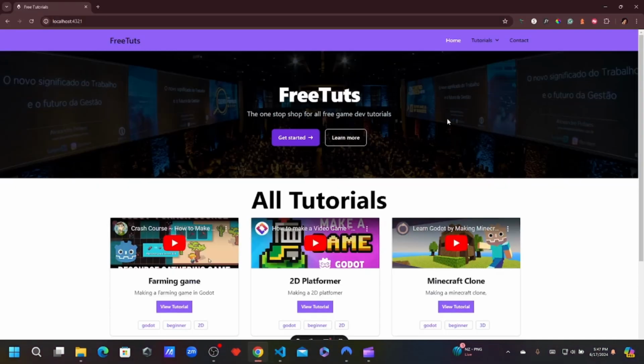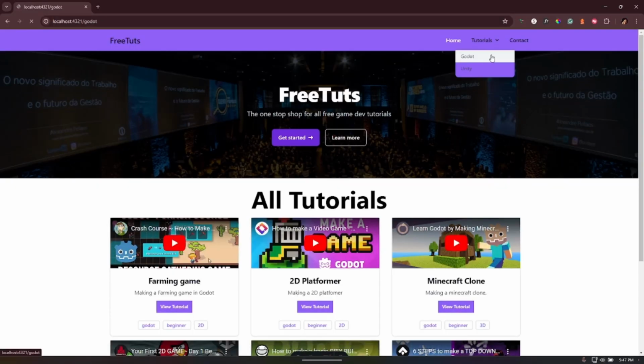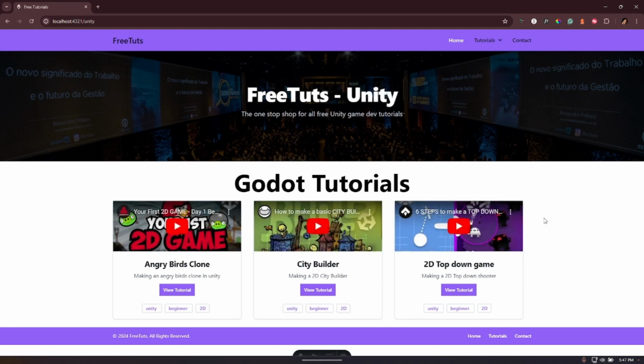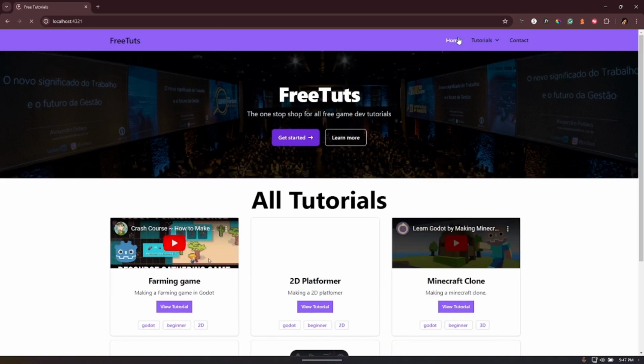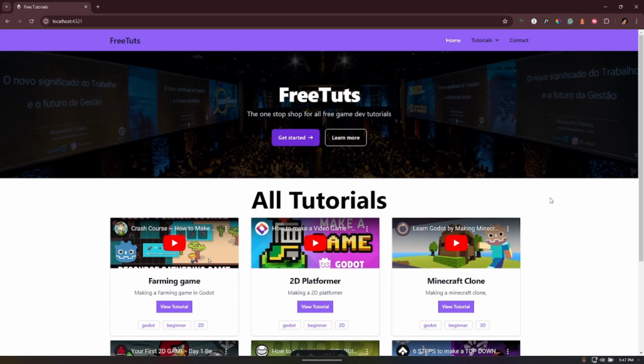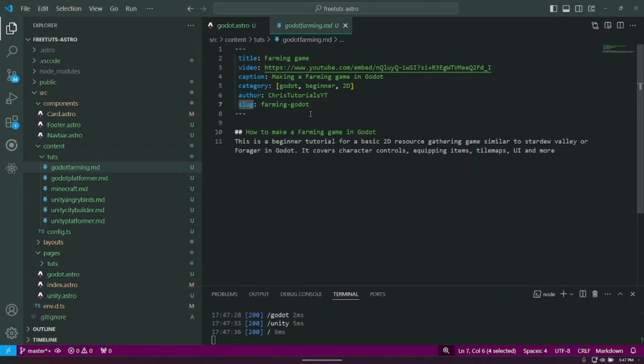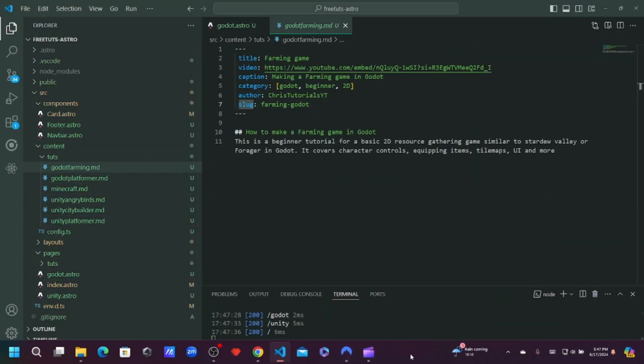Alright, so let's take a look. And if we click on Godot, there we go. We get Godot tutorials and then Unity tutorials. So that's all working as it should. So now what we're going to do when we click on this page, it's going to take us to the slug that it's referencing here. We'll do that in the next tutorial.